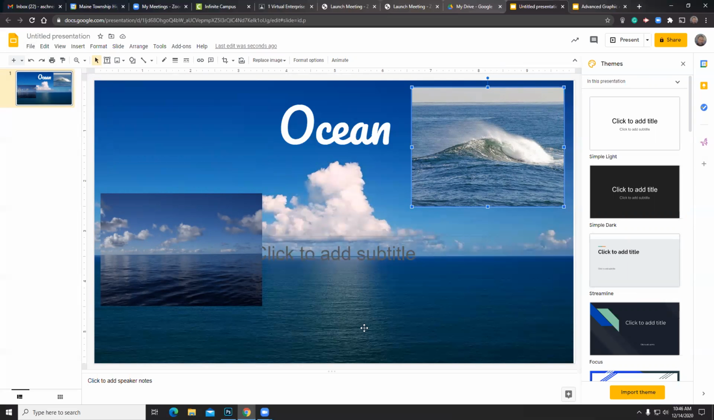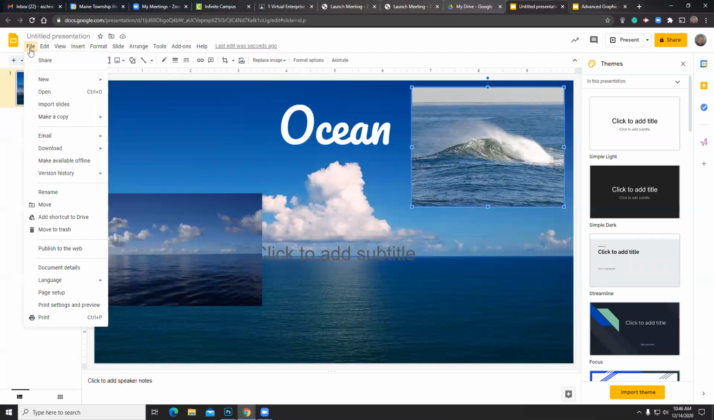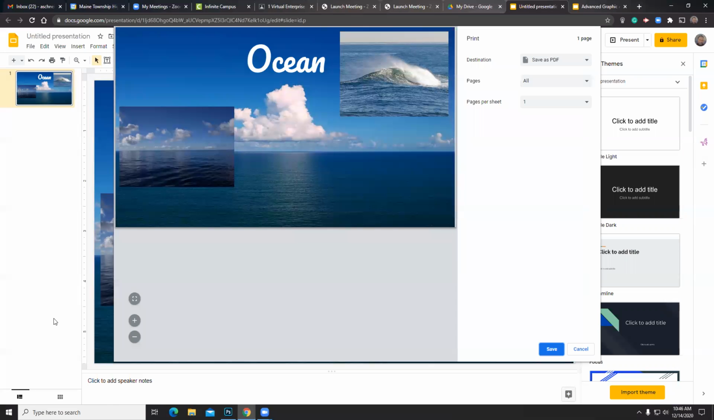When I'm done, and again, I'm going to pretend that I did like 2 or 3 more of these, where now it's a collage, I'm going to go File, and I'm going to click Print, but instead of actually sending it to a printer, I'm going to save it as a PDF and click Save. When I'm done, wherever I saved that, I'm going to turn that into Mr. Schneider. And then Mr. Schneider would have a PDF of my project.